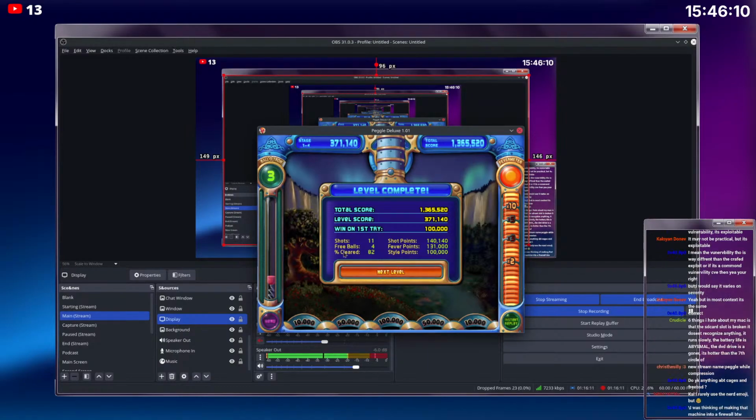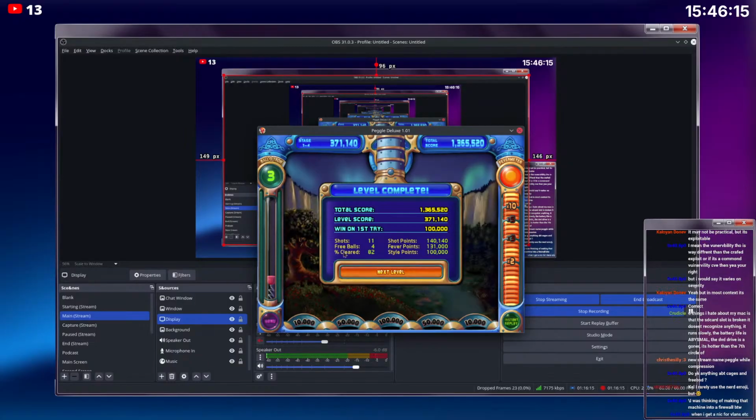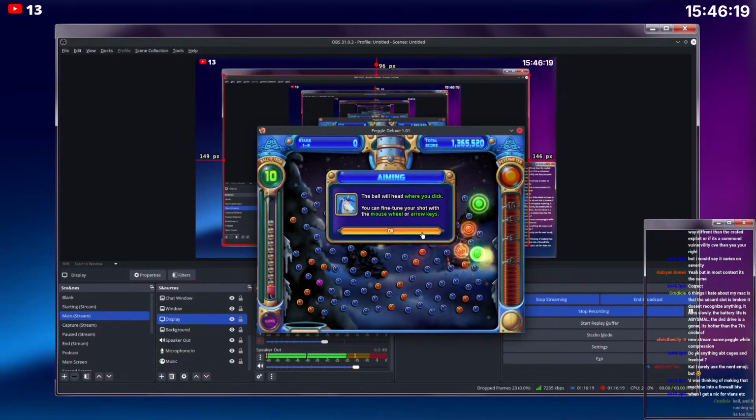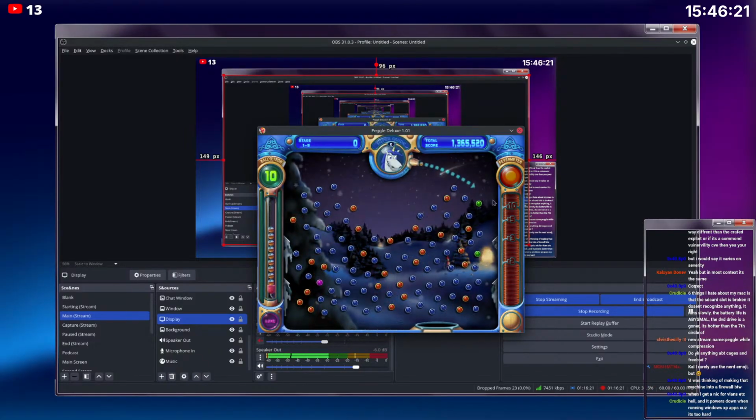I rarely use the nerd emoji, but nerd emoji. Where can I get a nick? I don't know. I've never bought a nick before, so I don't know where to get them. Oh my gosh, double guide.